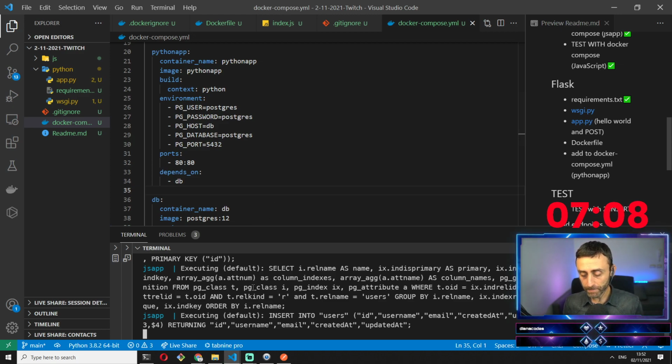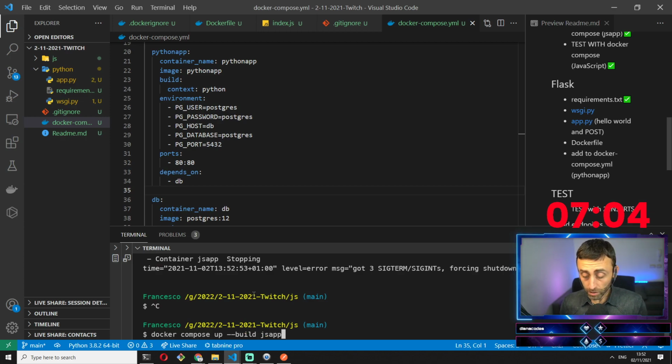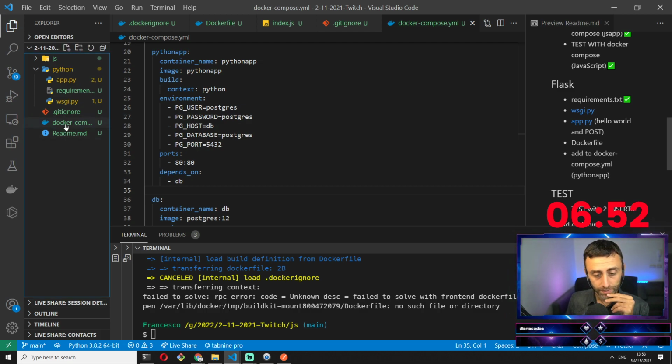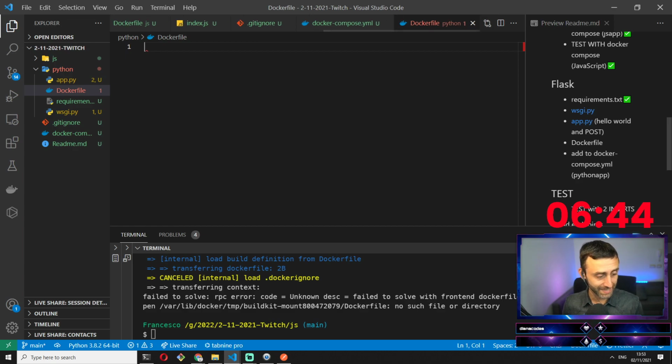Okay, let's see. So first of all, docker-compose app and Python app. Okay, I really see an error here. Ah, we don't have the Dockerfile. Okay, okay. Dockerfile for Python. We were missing something a little bit important.